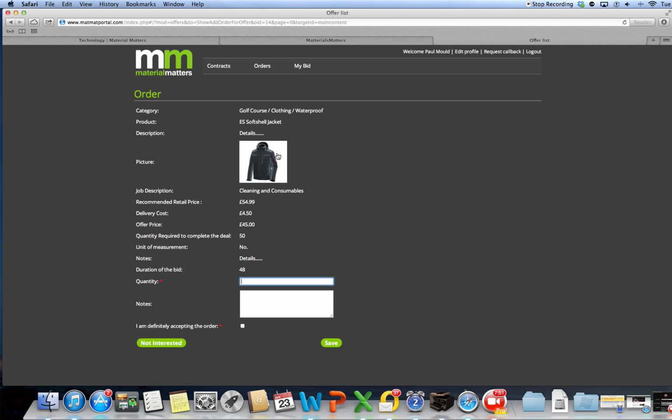Or I can say, actually, I need some jackets and this is a particularly good offer, and what I need for my team is 4 jackets. I can put some notes in here to say only if we can have 4 grey jackets, or whatever it is that I want to make a note about my particular interest. And I have to then say I'm definitely accepting this order, because by checking this box, proceeding to save, I am committing to the fact that if this is a successful bid, I am happy to take 4 of these jackets.